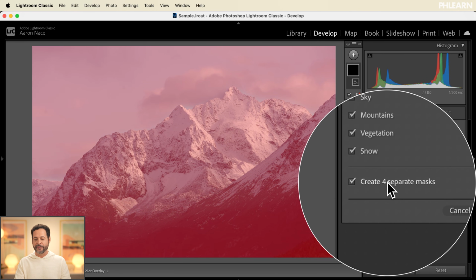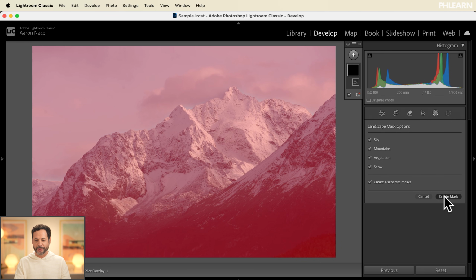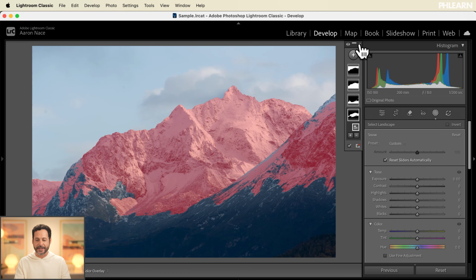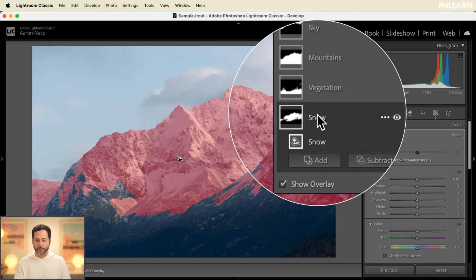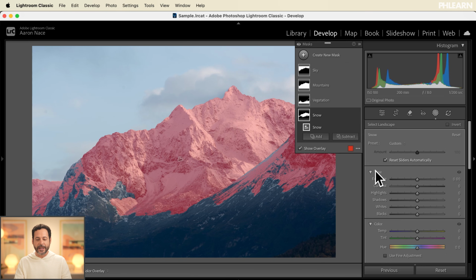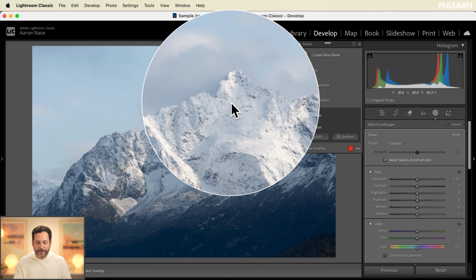We're gonna go ahead and create 4 separate masks. Let's go ahead and click on Create Masks, and here you can see the masks labeled as such. We're gonna start with our snow mask. Now, a lot of times with snow, maybe it's just a little bit too bright. Maybe you need to bring your highlights down.